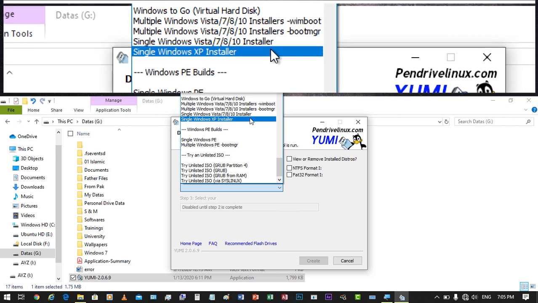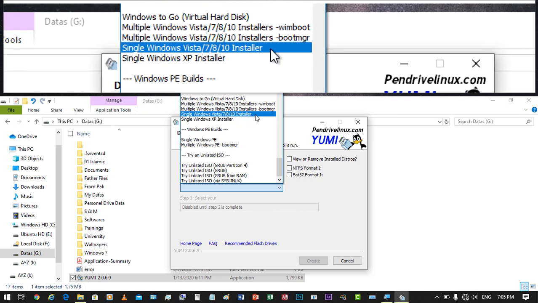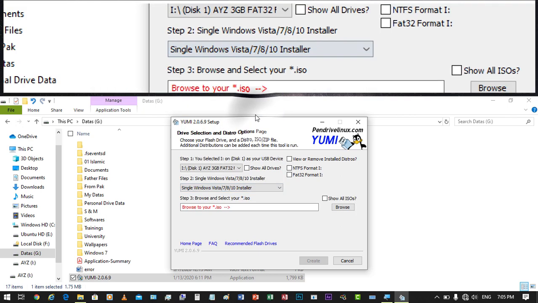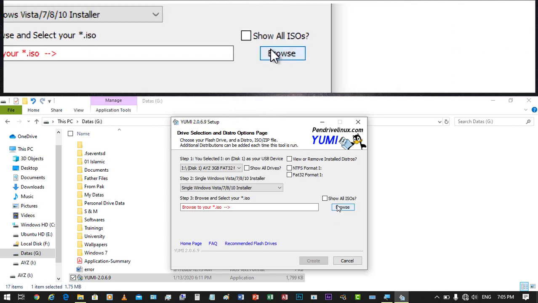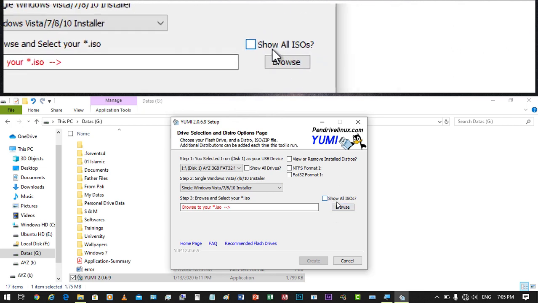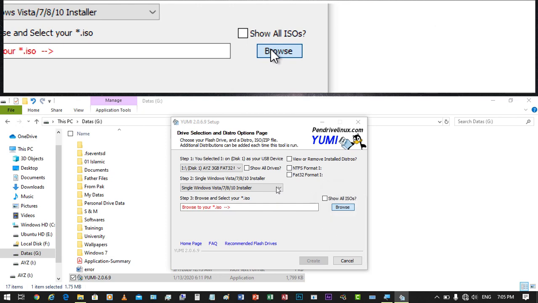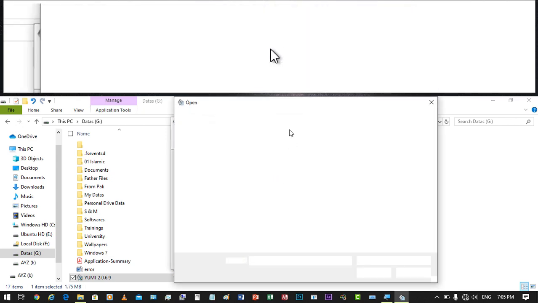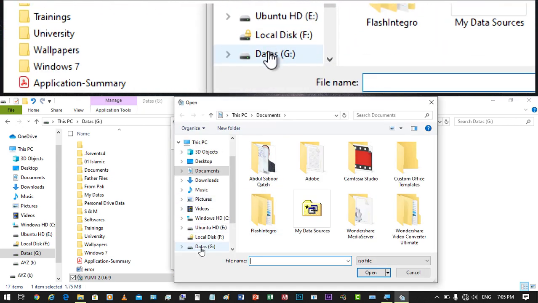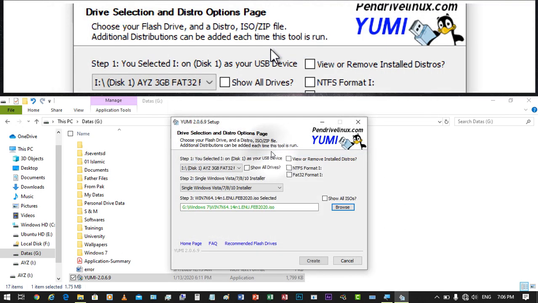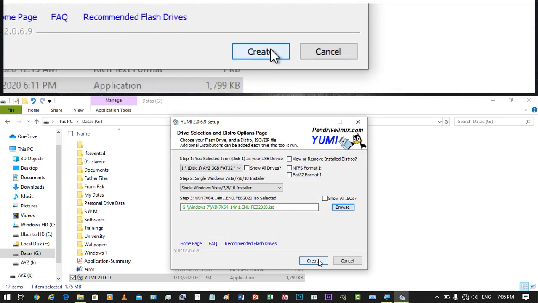On this option, you will be able to boot the Windows installer on both EFI and MBR. Now on browse, locate and select the ISO file. If your ISO file wasn't in the list, check the show all ISOs. Now locate it and select it. Now click on create button.